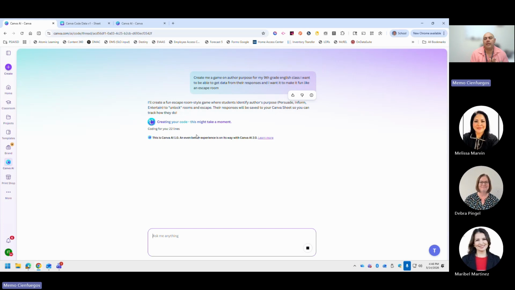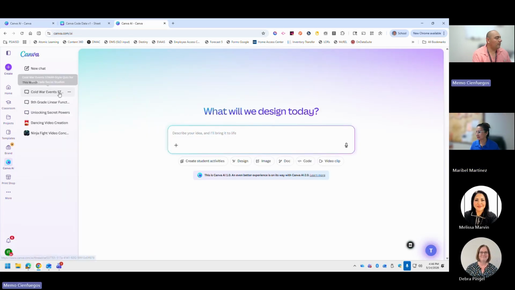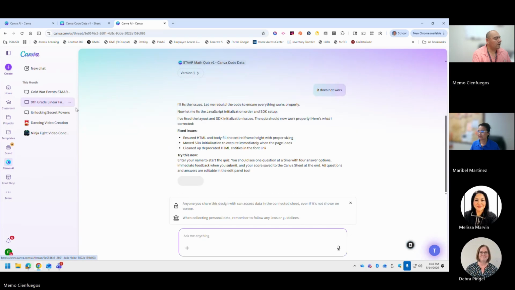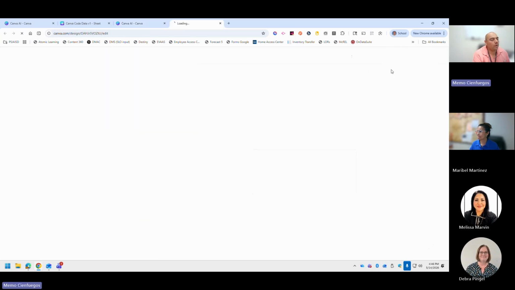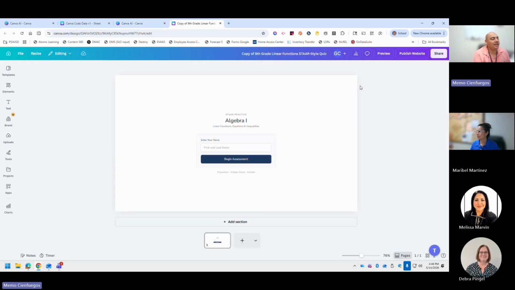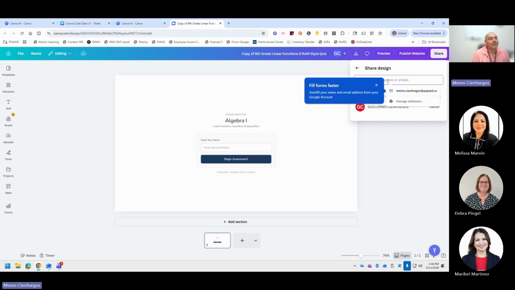Is there anything else we need to let them know about Canva AI? If you want to share this template, like if you want to share one of the games with your coworkers, let me bring one up. So let's say, for example, it was this Algebra 1 test and you wanted your teacher to collaborate with you, you would go to the website, and this is where you would add a collaborator, where you would put the email for them to add.